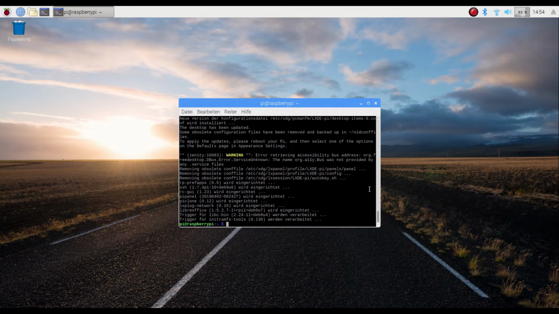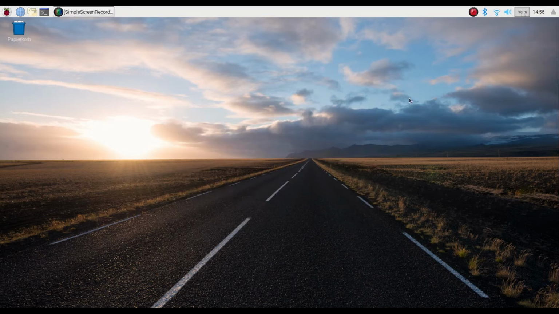And now we should be done. Right, so I'm going to reboot my Pi. I recommend you do the same thing, and we'll see ourselves again later. Alright, so after rebooting the Pi, let's go back to the terminal.